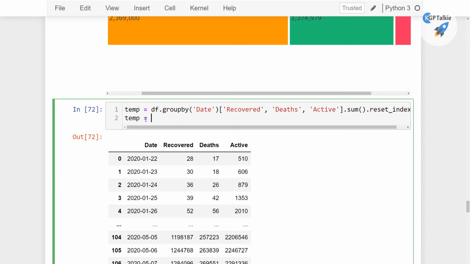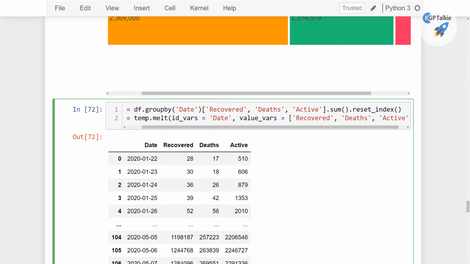Alright, now let's go ahead and create temp.melt, to get the data in melt format. So temp.melt, id_vars is equal to date, and then we have value_vars, which is equal to recovered, and then we have deaths, and then finally we have active cases.